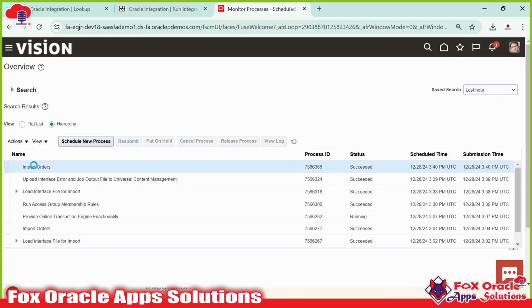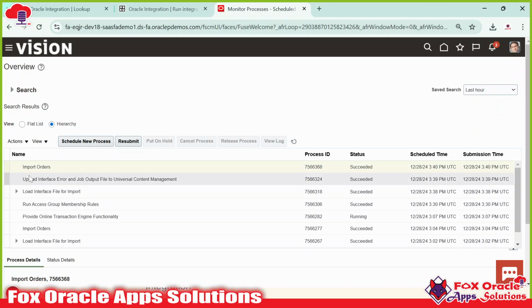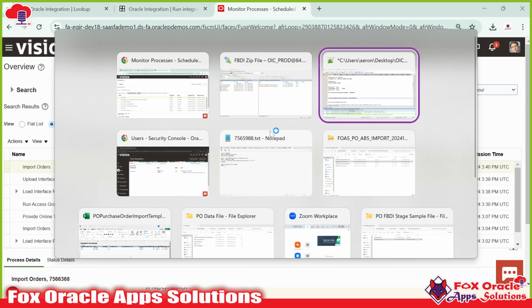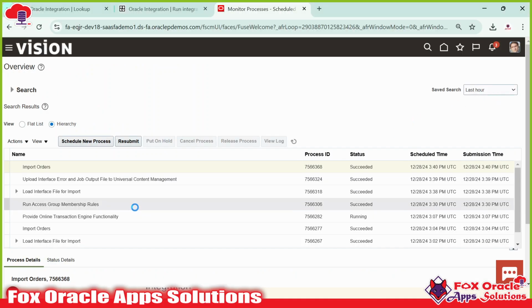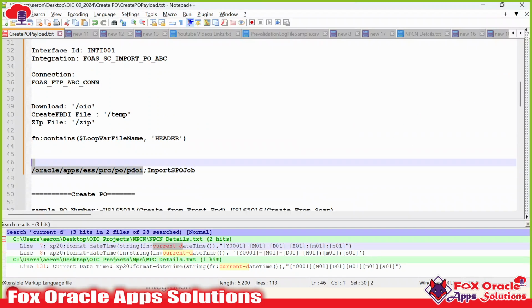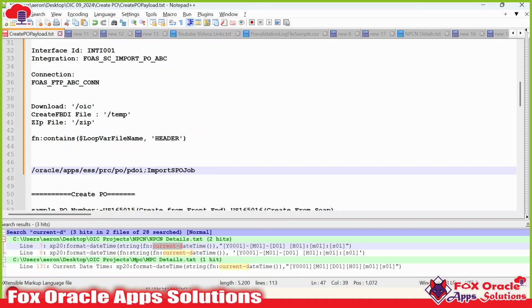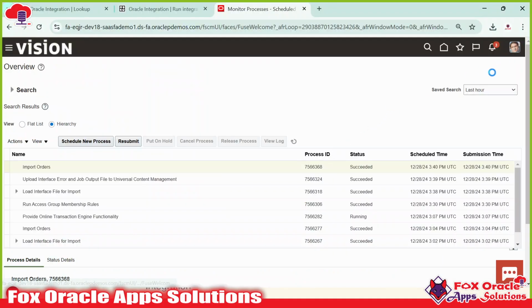So now we have to run this import orders automatically, right? For that, if you look at this import orders, you want to search this program. How will you get to know this ESS job's details? Here you can see we already copied them. This is the path and definition, the import PO job. This is the short name of the ESS job. This is the directory or path where this ESS job is located. And if you want to search for these two details, we got these two details from the ERP Cloud Adapter only, right? Now there is another way: just go to setup and maintenance.